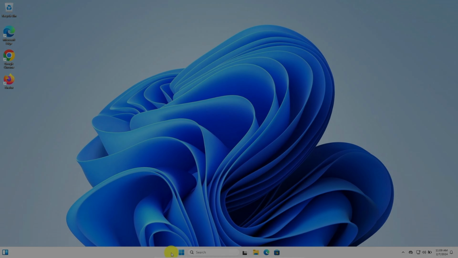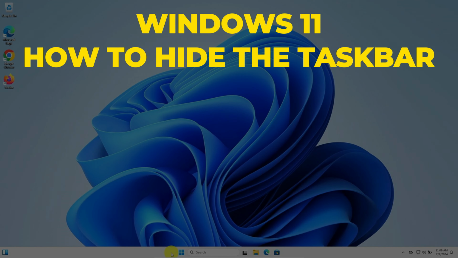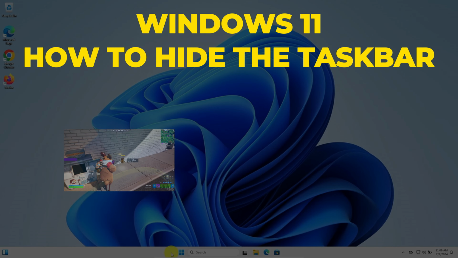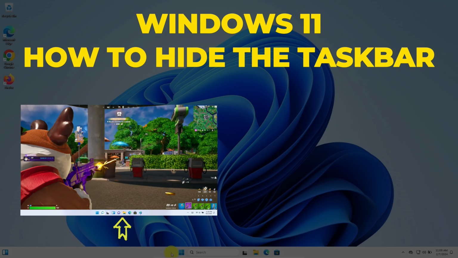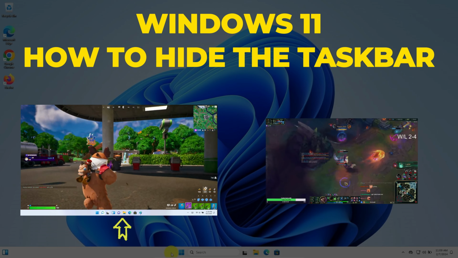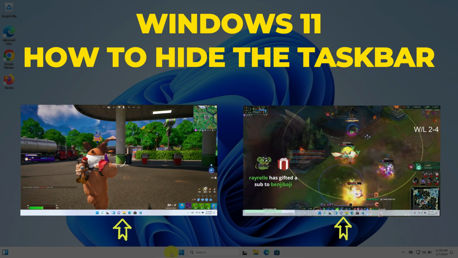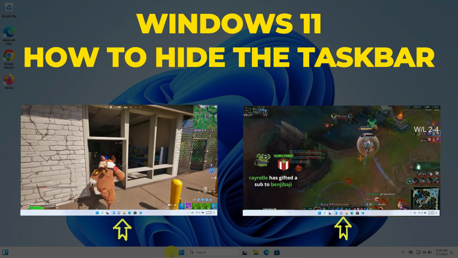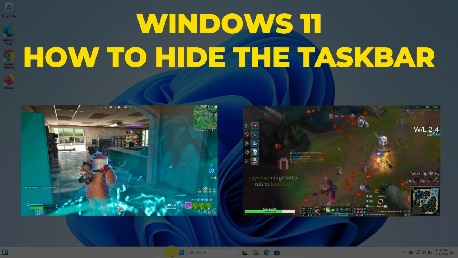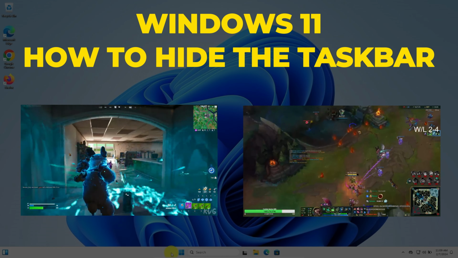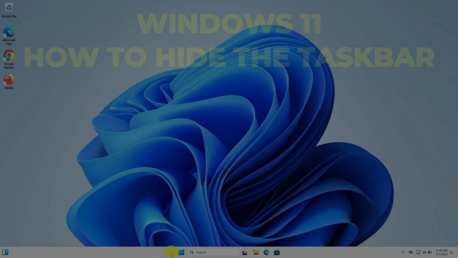Today, we are going to talk about a problem that has been present in Windows for a long time. You are probably familiar with this issue, where the taskbar reduces your view in games, obscures part of a document, interferes with watching a stream on Twitch, or ruins the design of the animated wallpaper. Now I will show you how to solve this problem in Windows 11. The same works for Windows 10.